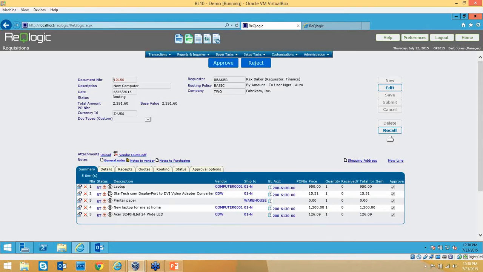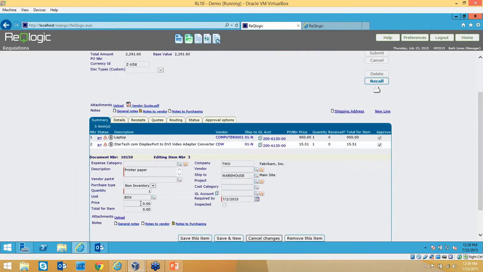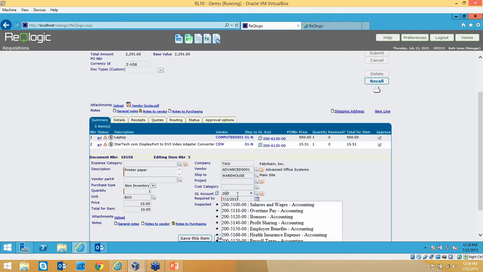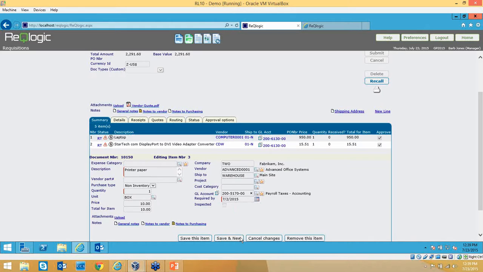By logging into the application, she's also been given the ability to edit the lines. So I'm going to edit the line for printer paper and give it a price. I know that it's about $10 a box, and I know that we use Advanced Office Systems. So I can do that. Now, maybe I do, and maybe I don't know what the GL account is. If I know my account begins with 200, I can start to type 200 and have it find the relevant account for me. So we'll just choose any old account for the moment and click Save. So I've made a change because I was given the ability.